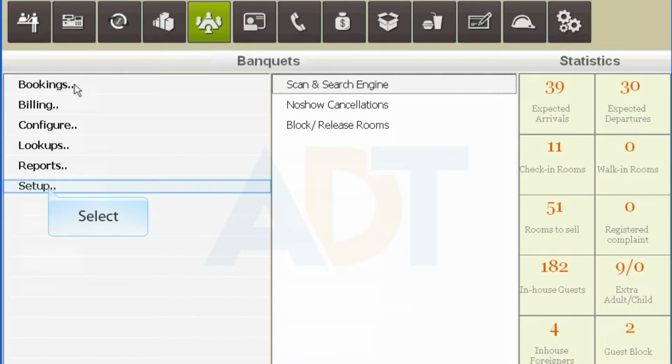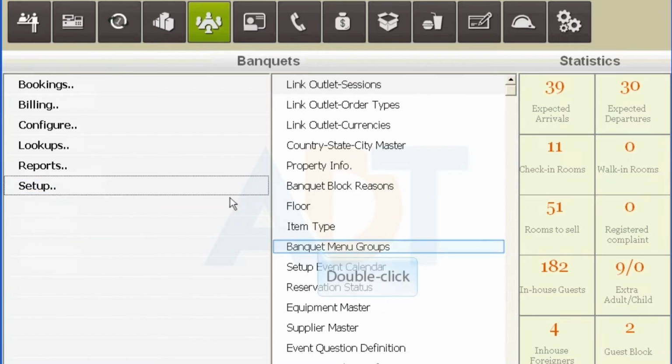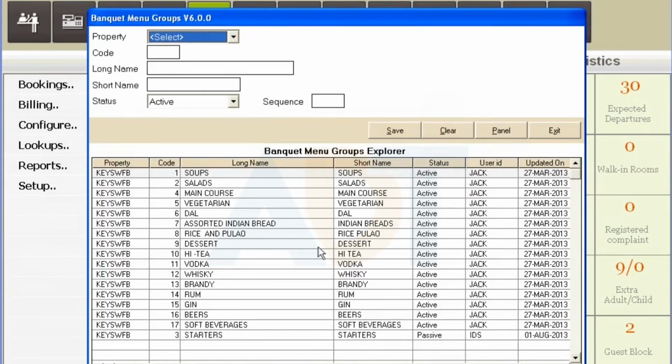Select Submodule Setup under Banquets. Double-click the option Banquet menu groups under Setup. Now to add a menu group, select the property from the drop-down list. The code will be system-generated. The user cannot modify this information.